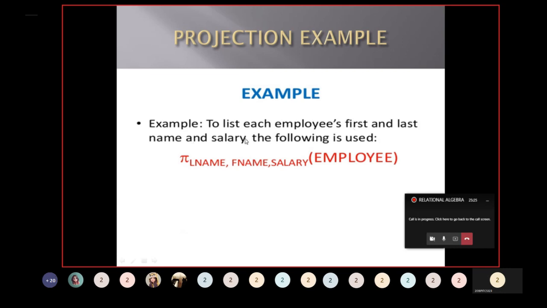Here we take the employee table. In that employee table there are employee first and last name, salary, and employee number. So these are the columns in that employee table. In that table we find only the employee first and last name and salary. So first we call the pi operation because we are using a projection. If we were using a selection, we would call sigma instead of pi. If we are using a projection, we call only pi.